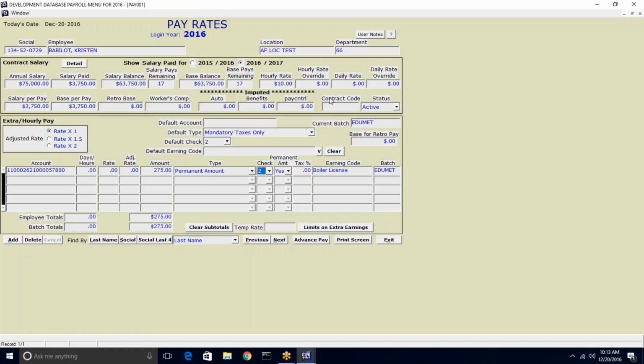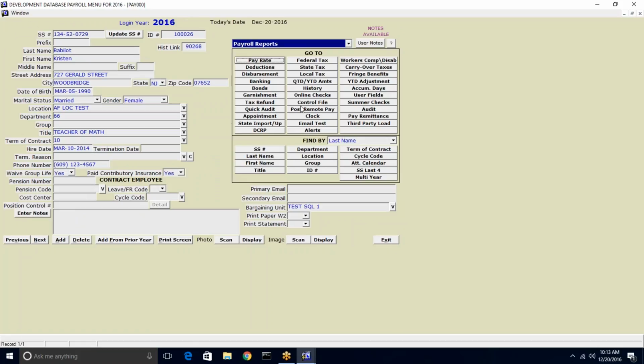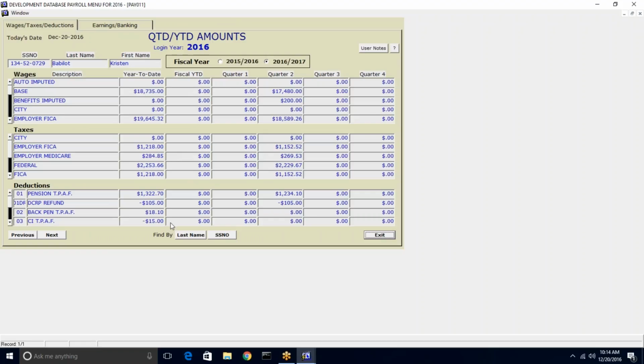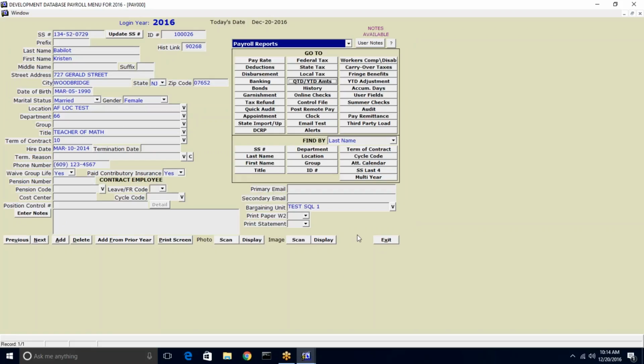It'll bring over all the salary balance information. Any auto allowances or workers' comp will also be rolled forward. All year-to-dates will be 0. If you go into the year-to-date screen, the quarterly year-to-date amounts, everything here will be zeroed out. You're starting the year fresh. Anything that deals with deductions, disbursements, demographic information, tax identification as far as number of dependents, all that information gets rolled forward. Everything gets zeroed out, and only permanent amounts on the pay rate screen get carried forward.